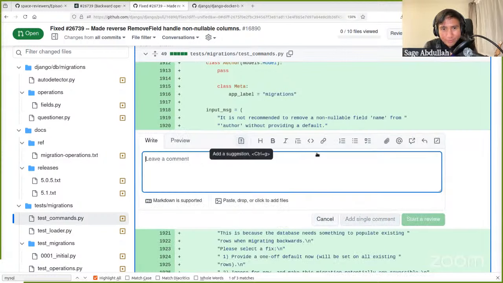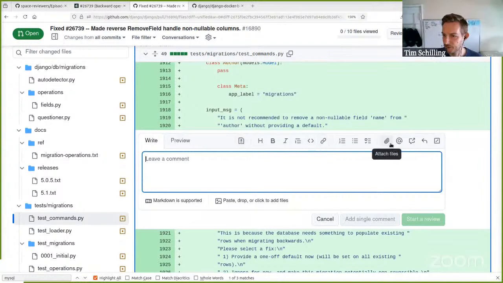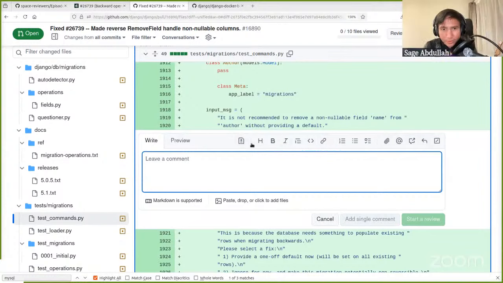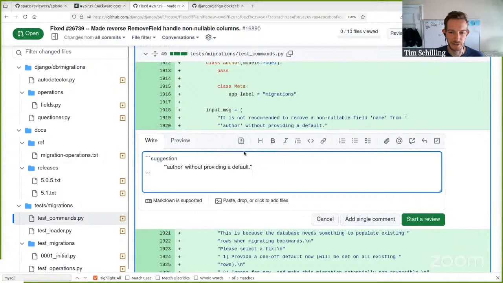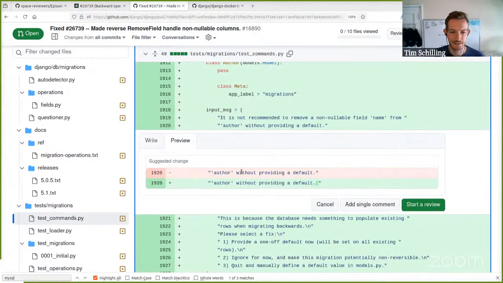So the thing I wanted to show, where is it? It's the first button, I think. Yep, add a, no, this is the one I want. So add a suggestion here. I like this in GitHub because you hit this, it brings in the line, and then if we add the space, it does the diff for you.